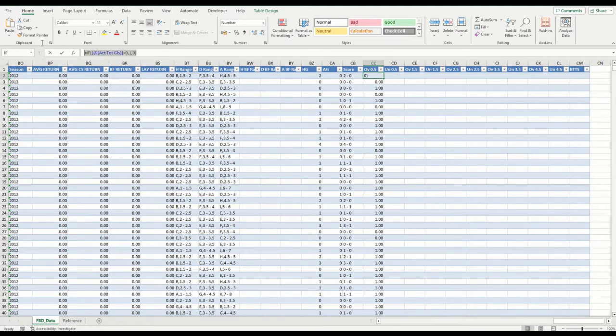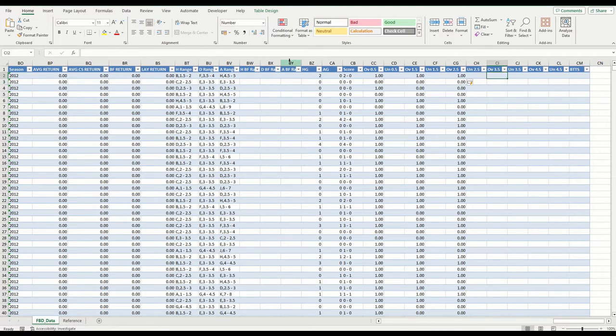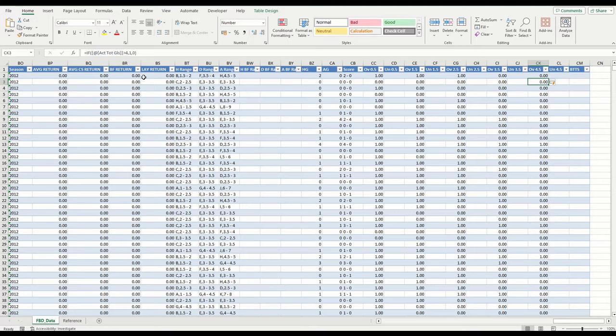Now we can copy this formula and paste it all the way across here. But what I'm going to do is just change this incrementally by 1. So we're looking at more than 1 goal, more than 2 goals, more than 3 goals, and more than 4 goals. Okay, you understand? Then we can do the same for here, or very similar.